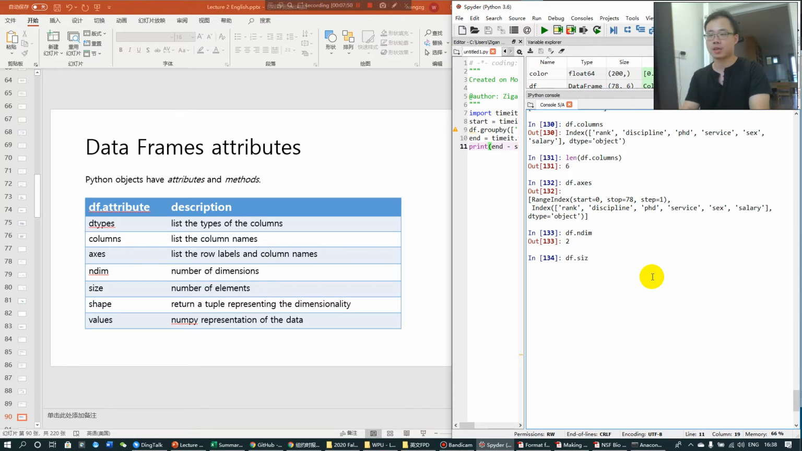You can also get the number of elements. So in total you have 468. It should be this number times 6, right? Yes. So 78 times 6 is 468. You can also export the shape. So it will show you the number of observations and the number of variables.